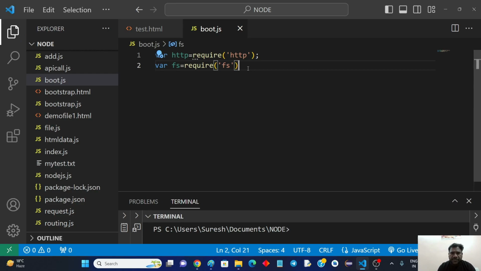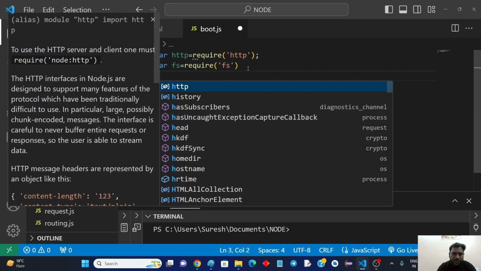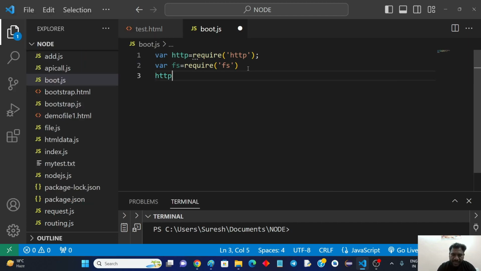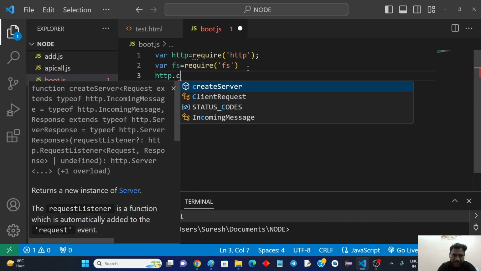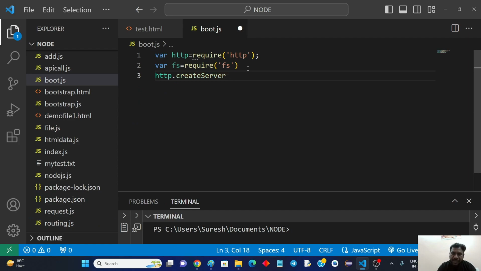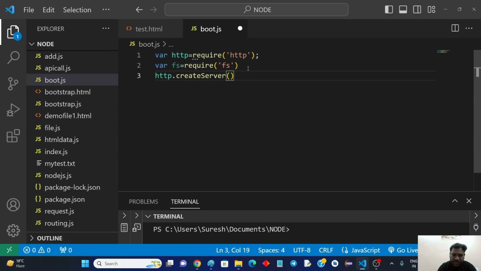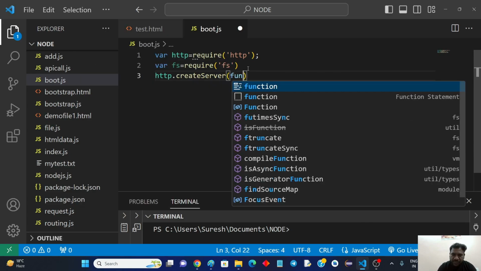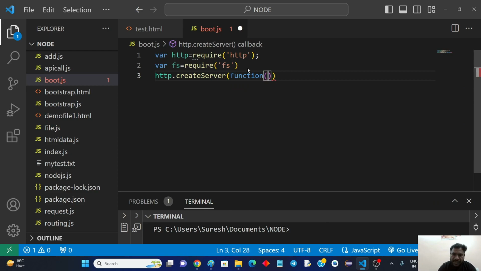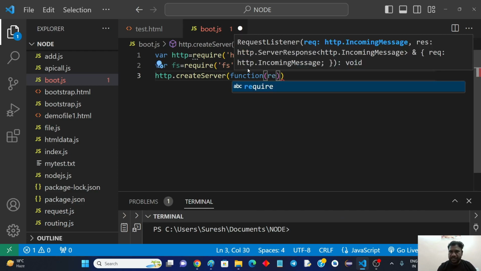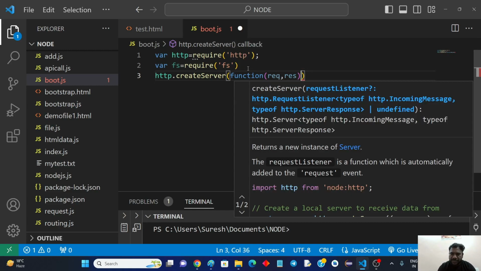Very first thing that we are going to do is create an HTTP server. So whatever variable we are using, dot createServer. For createServer, we are going to write one function, and within that function we are passing two objects. Which two objects? Request and response. These are general things. So just write the object names: req comma res, request comma response. Fine, after that, parameterize the function.